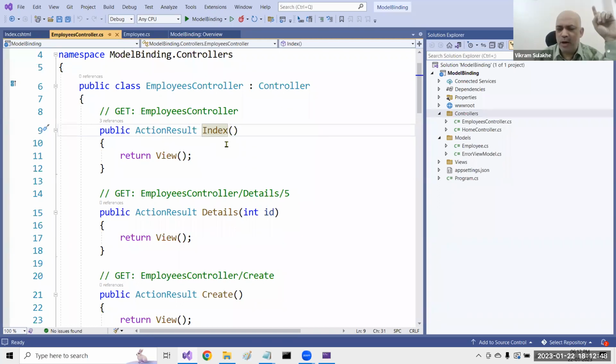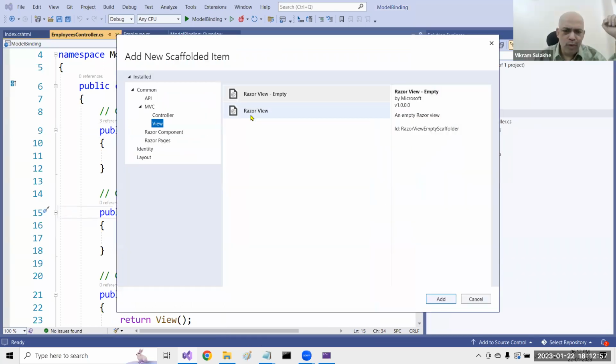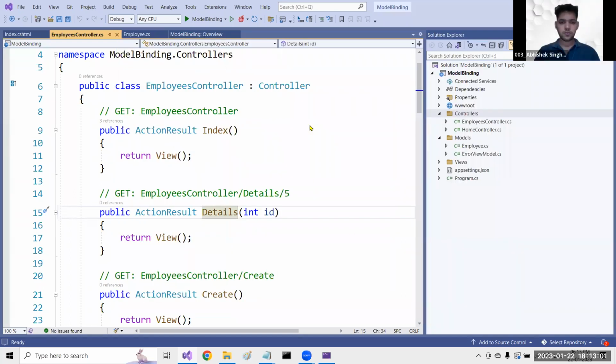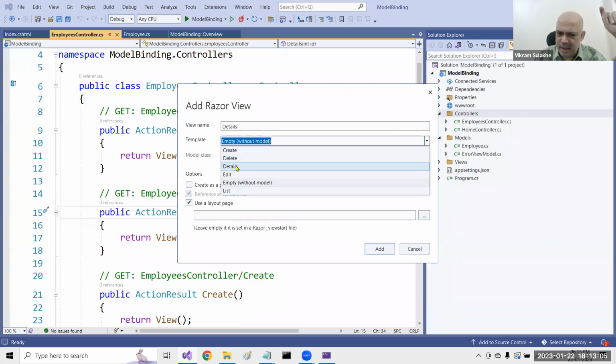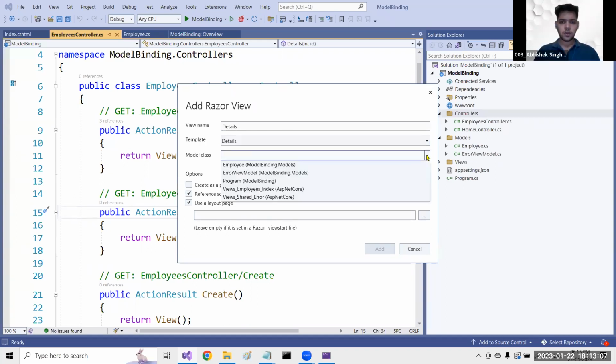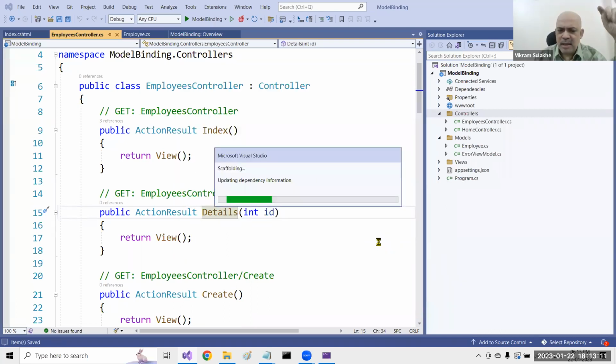For details, help me. What should I do for details again? Tell me the steps. Right click, add, right click and add a view. Pick a Razor view, the second option. View name Details. Template name Details. Model class is Employee, and add. And this you have to repeat for the other methods as well.